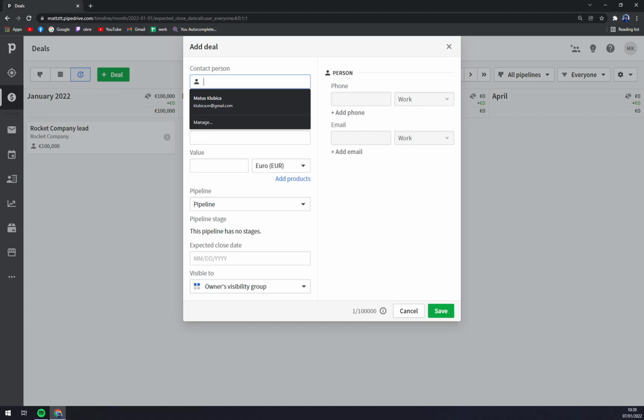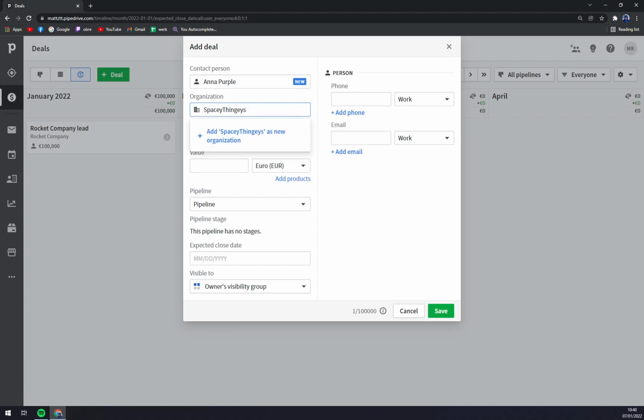Right now, let's write down the person that's gonna be responsible or who's on the other side of this deal. Let's go with Anna, and some color, Anna Purple, and we want to add her as a new contact. For organization, Spacey Thingies. Better like this.